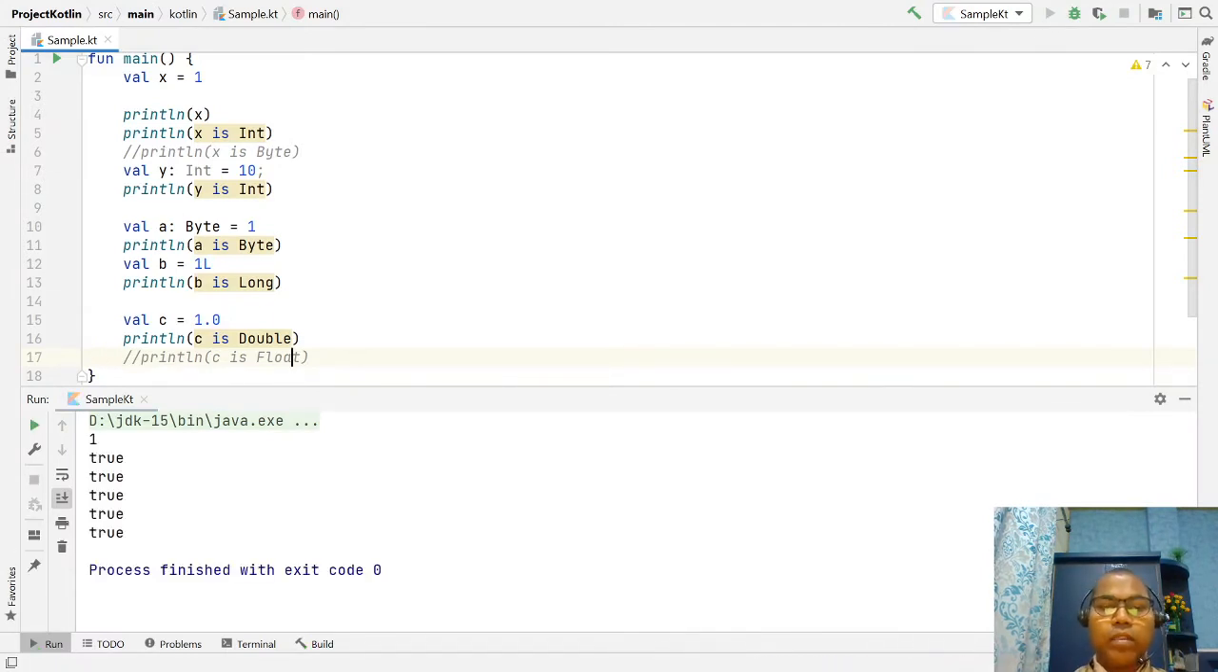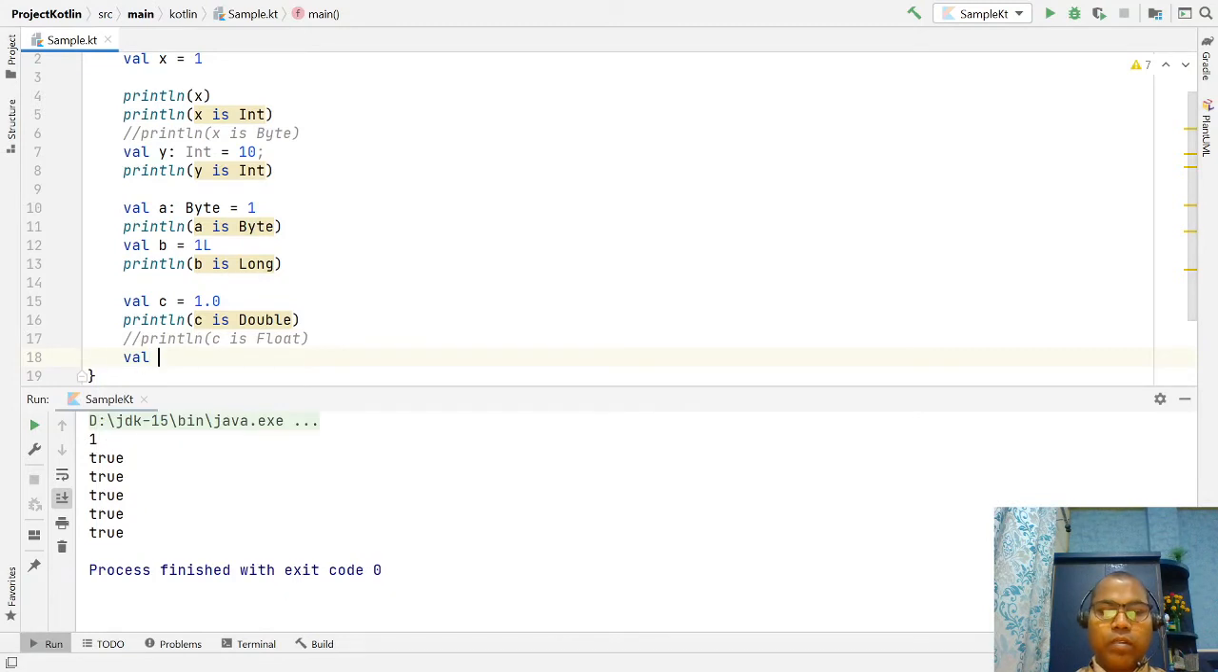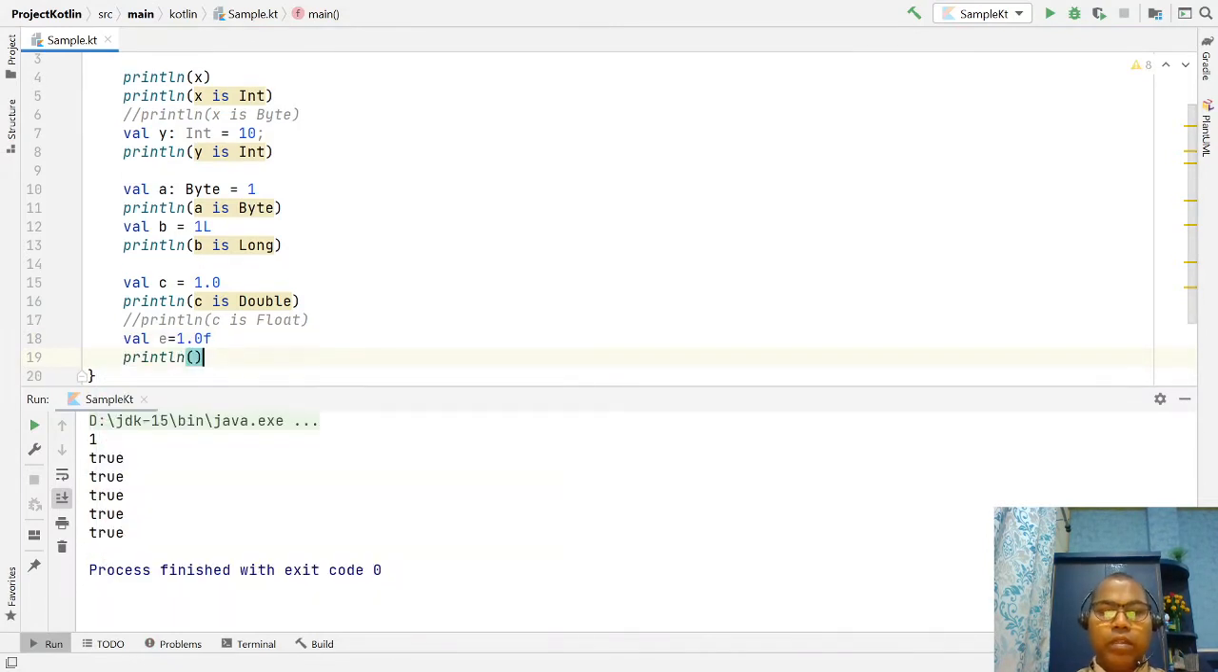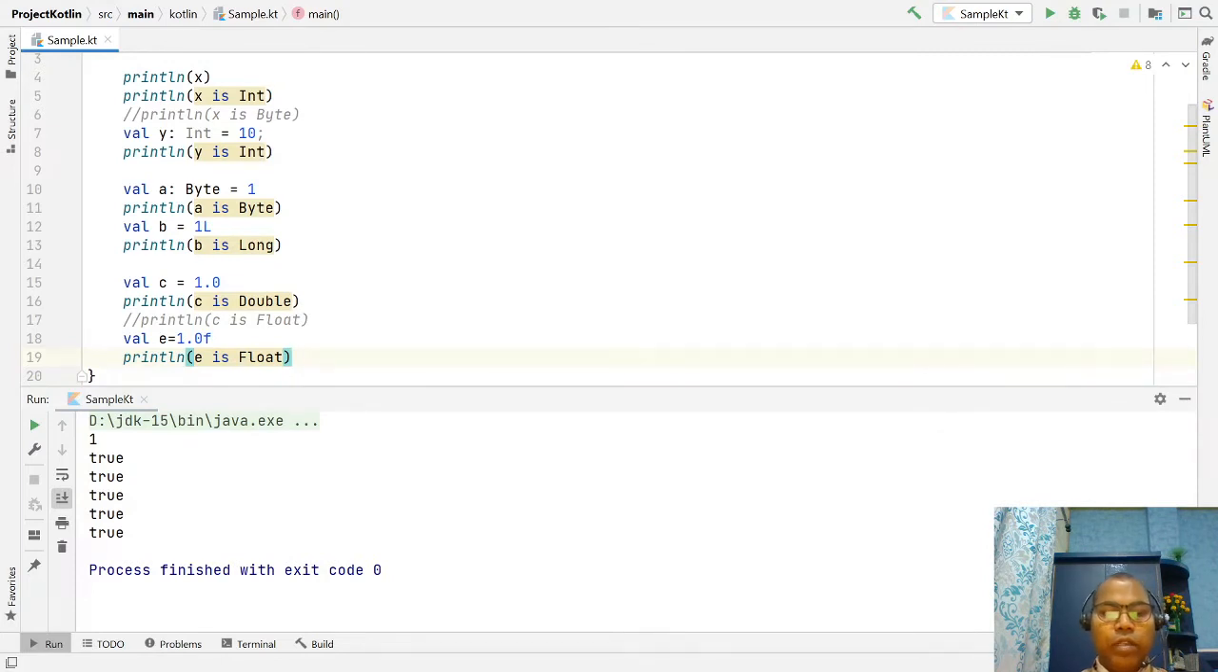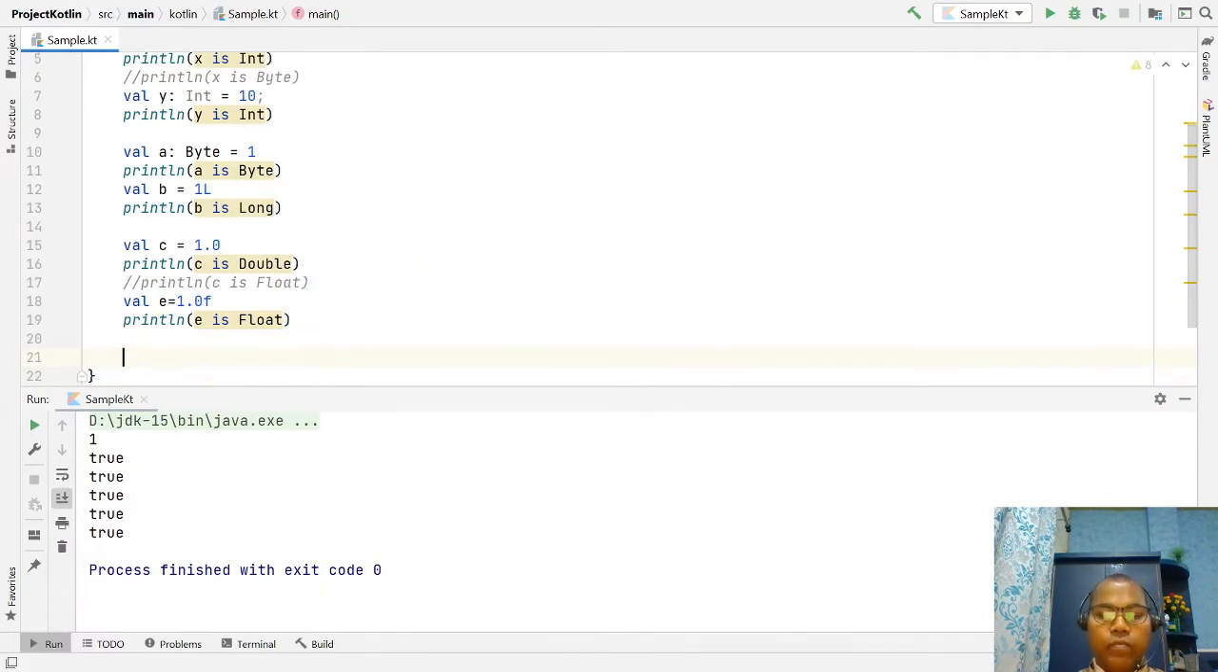If you want to specify this is a float, you can say val e equal to 1.0, then specify f. Then println e is a float. So when you write any decimal number, the default nature is double by the compiler, and if you want it to be float, you have to specify f here, or you can specify the float data type.